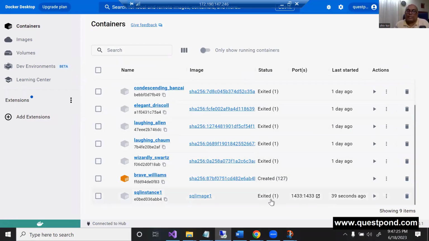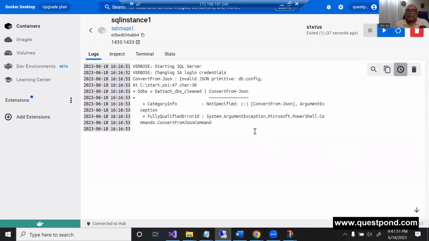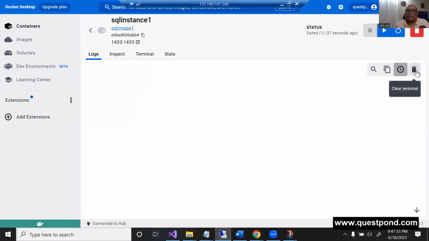You can see it has exited. It did not run. So that means something is an issue. So let us say view details out here. So let us clear this. Let us try to run this. You can see at this moment it's saying status exited, meaning it did not run successfully. So let me run this and let us see what happens. In the log file, we should see what the issue is.